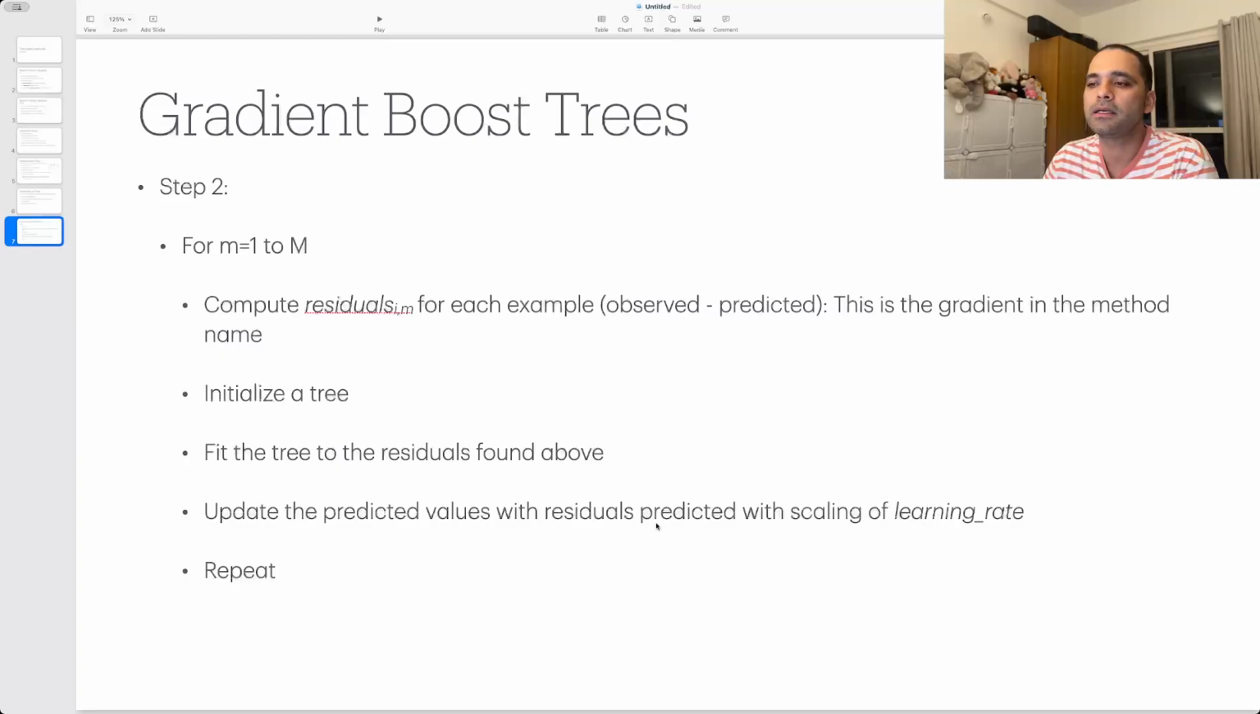So we scale the predicted residual with the learning rate and add it to the initial prediction. Then once we have the updated prediction, we start calculating residuals for the next step. Here the predicted value will change, and then we initialize another tree. That will be the second tree, fit it on the updated residuals calculated here, and then update the predictions again. So we keep on doing this for a set number of trees that we want to build. So this is basically an overview of gradient boost trees.